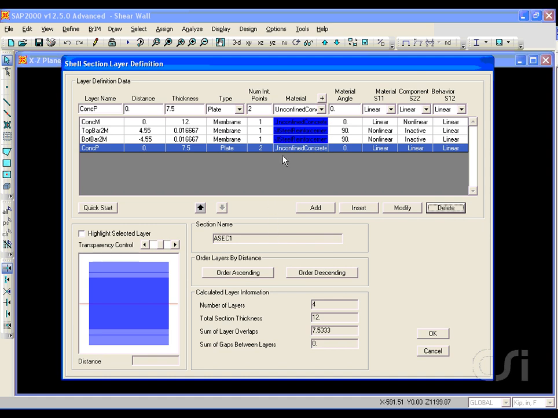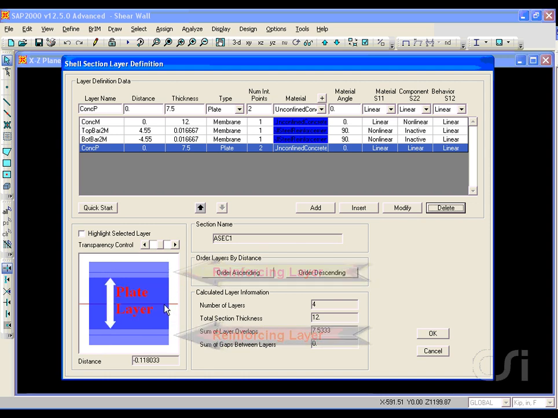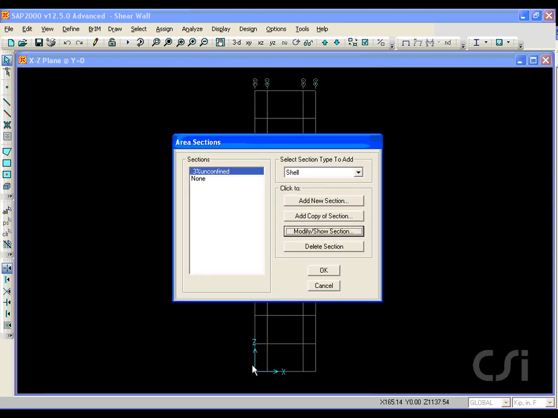We are left with a total of 4 layers. Concrete membrane, 2 steel layers oriented vertically, and a concrete plate layer. These layers are illustrated in the graphic display. Now that we have our first section defined, we will copy it to create our other sections.